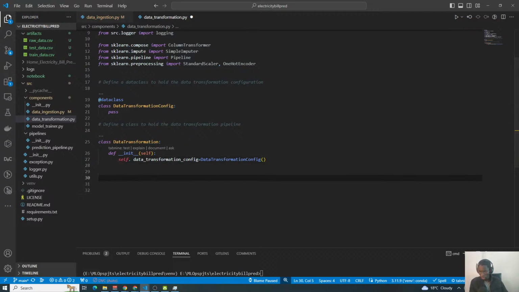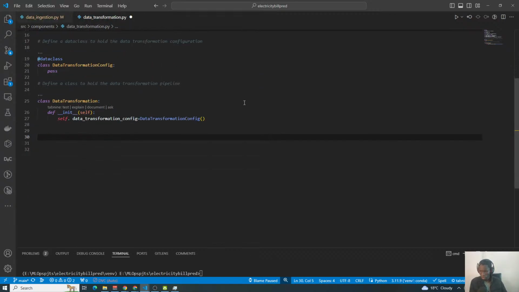After this, we now start to create the method itself. So def initiate data transformer object, or rather get data transformer object itself.